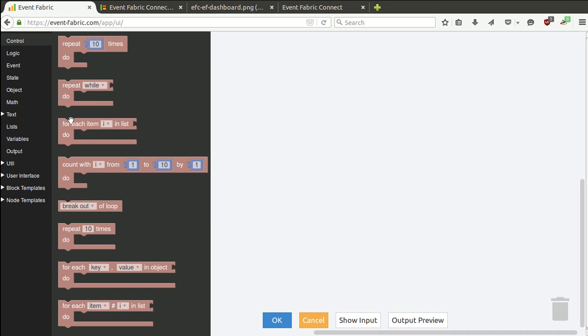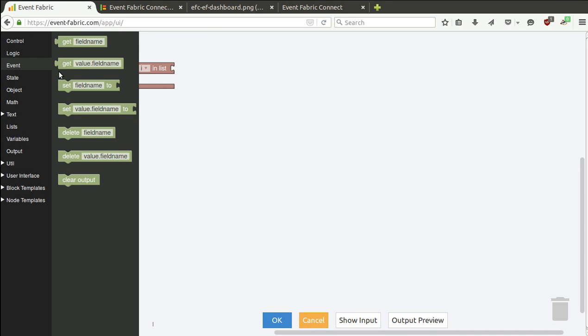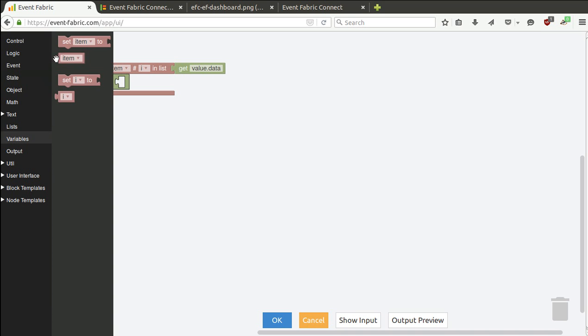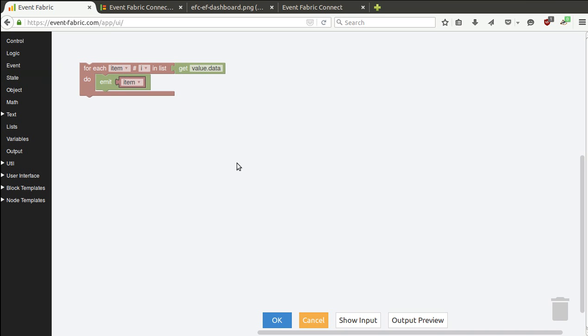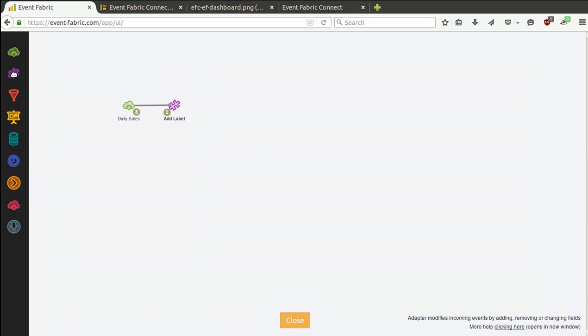Let's do for each item in list, value.data, emit the item. We can see on the preview that it works, amount and day are emitted as an event. So now let's use that to build a chart with the sales.